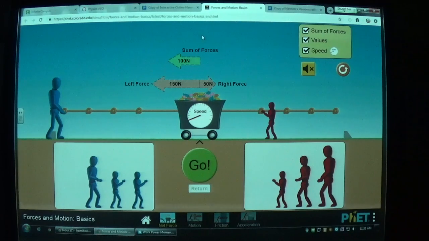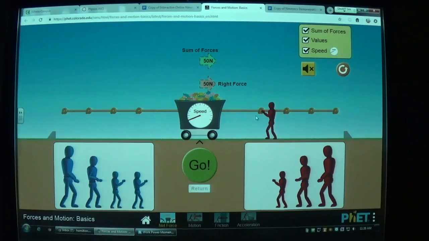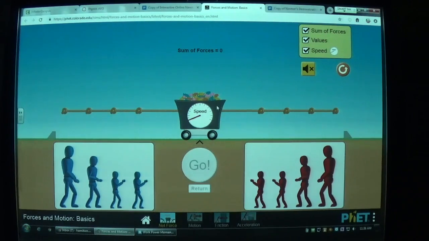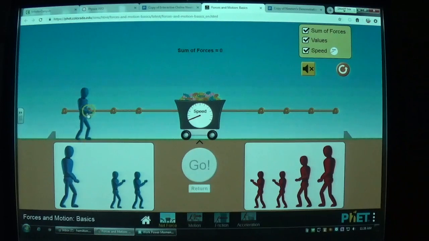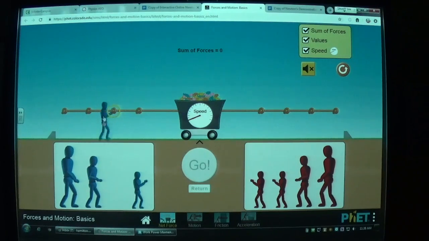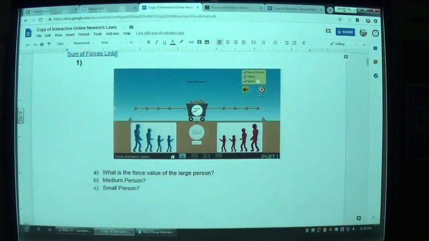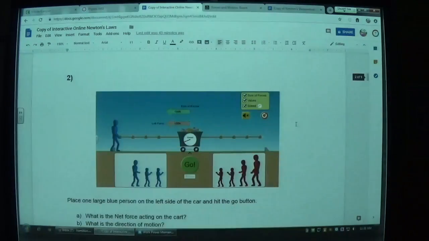So this is showing the net force. They say sum of force. It's the same thing as the net force. So after all of these forces have been added together or subtracted, it will tell you how much force is really acting on the cart. So again, placing one person, what's their force, large person, medium person, small person. And I think it's fairly self-explanatory as you go through.